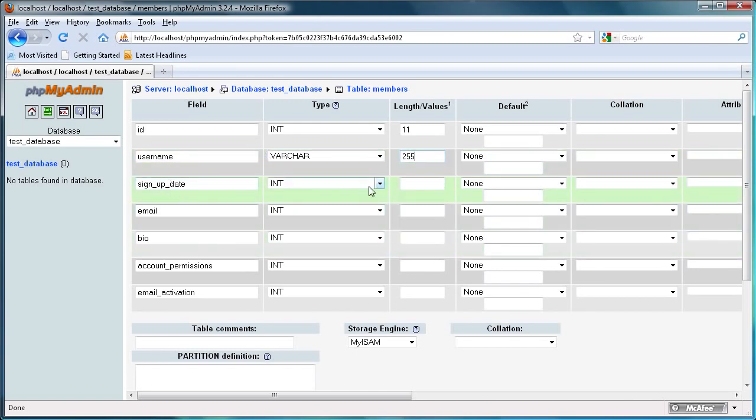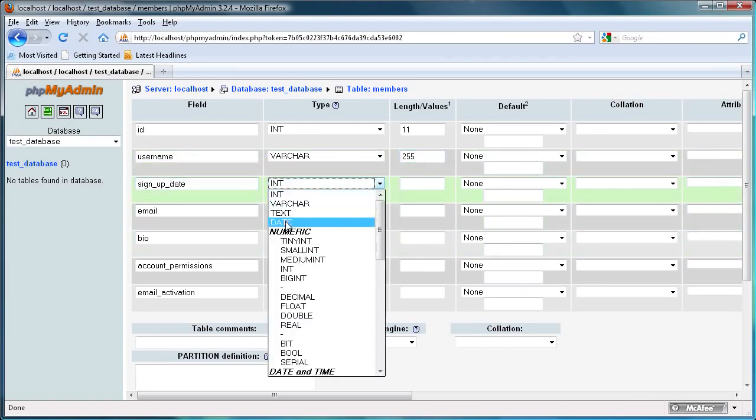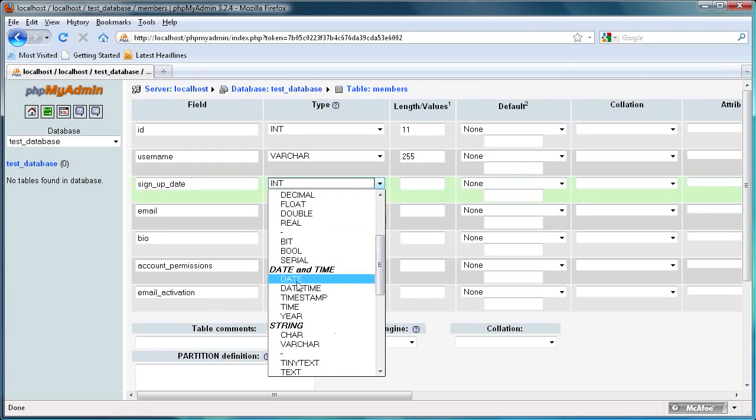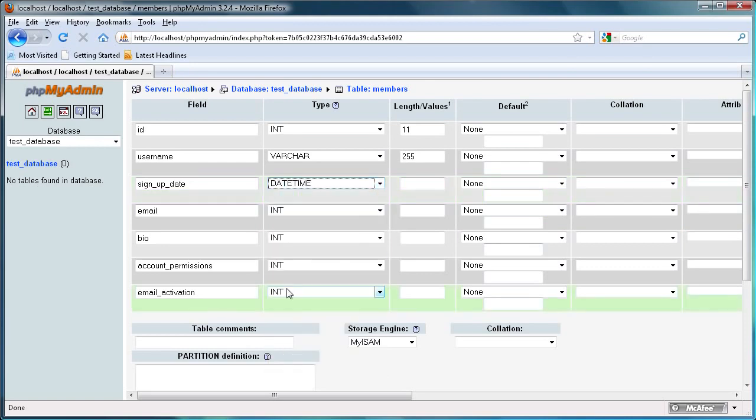So for the sign up date, you can see right here the top 4 are going to be really frequently used, but I would advise you not to use the date for dates. I would advise you to go down to where, underneath date and time, you just go to datetime and click that. The reason I would say datetime over date is because of the way PHP works: you submit something to the database, and PHP doesn't determine how it is submitted. It submits something like this.